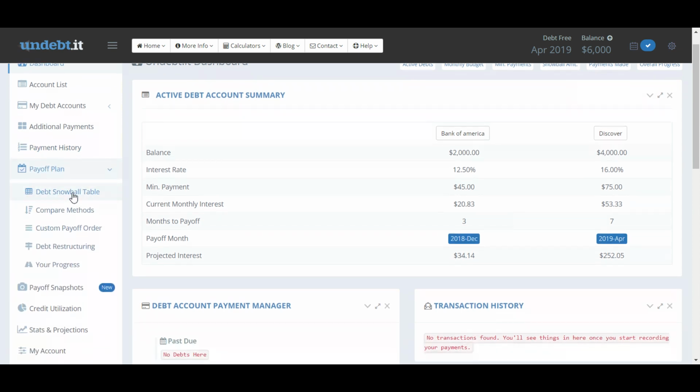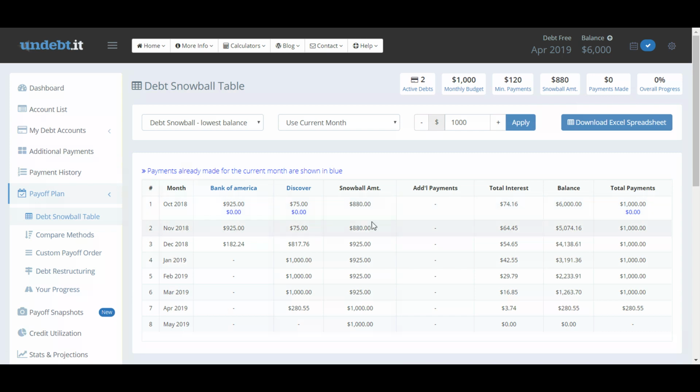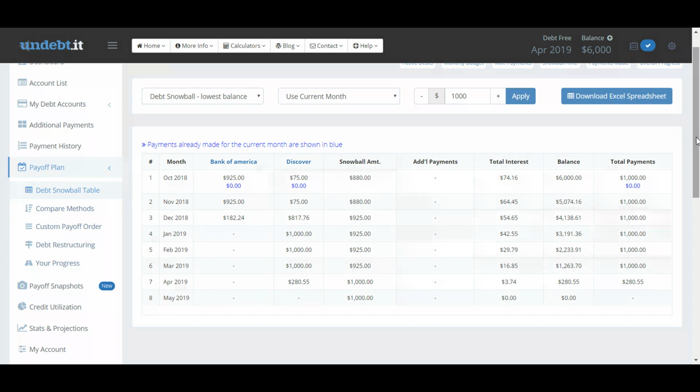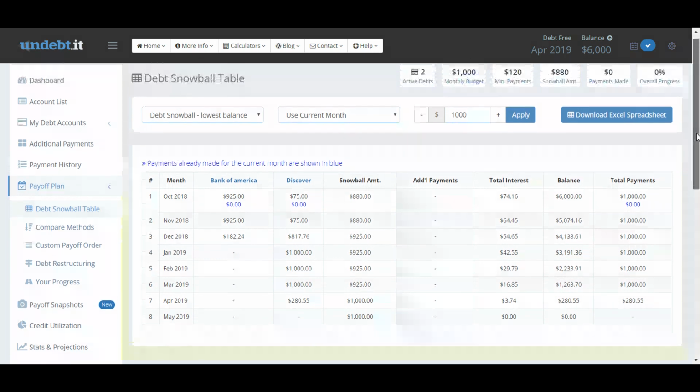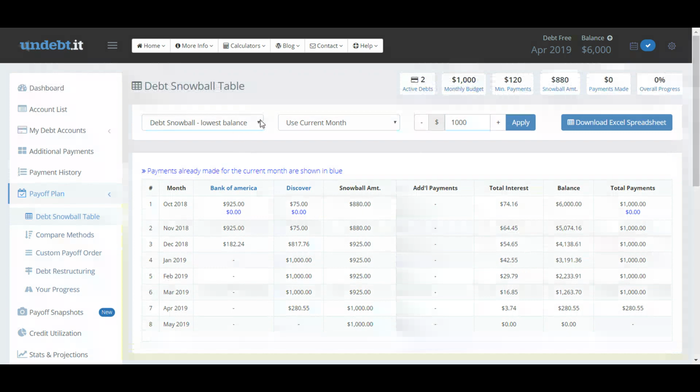Okay, another area you want to check out is the payment plan section here. And the debt snowball table is going to show you our actual payment plan month by month. Let's go ahead and check that out. And here you can see our payment plan broken down month by month here. And you can see that we're on the debt snowball plan here. This is the default plan, but you can change it anytime you want right from this page.